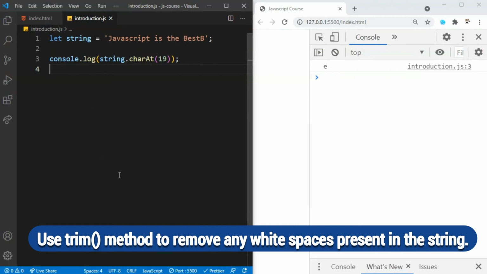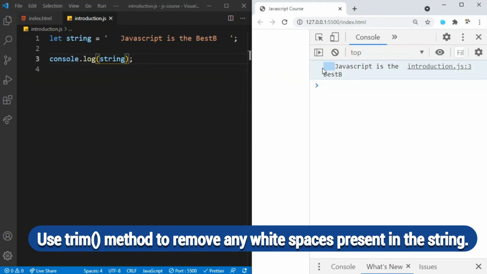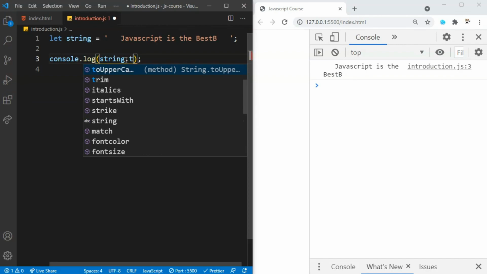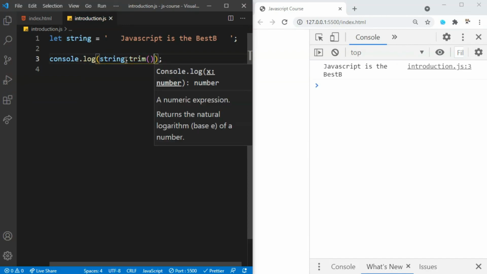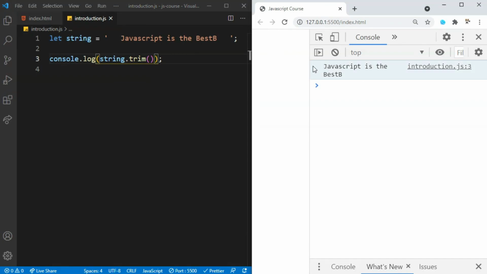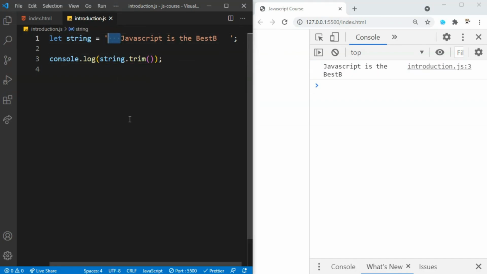It says remove any white spaces from a particular string. So let's add some spaces over here. If I just console log the string for now, as you can see, it prints with those white spaces. If I use trim, as you can see, it just removes those white spaces or trailings.